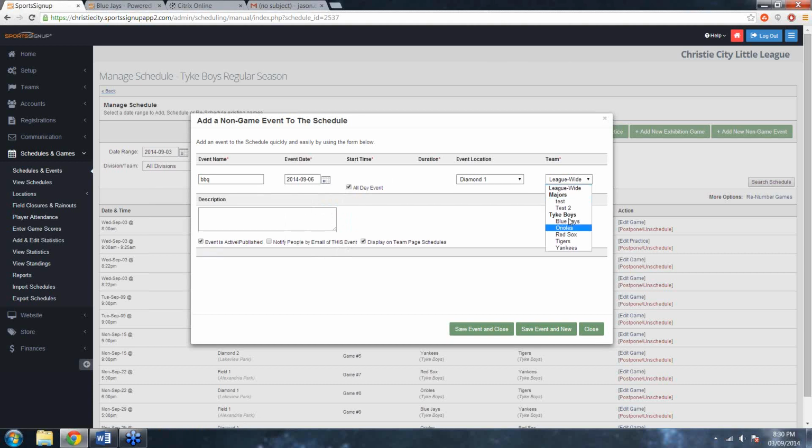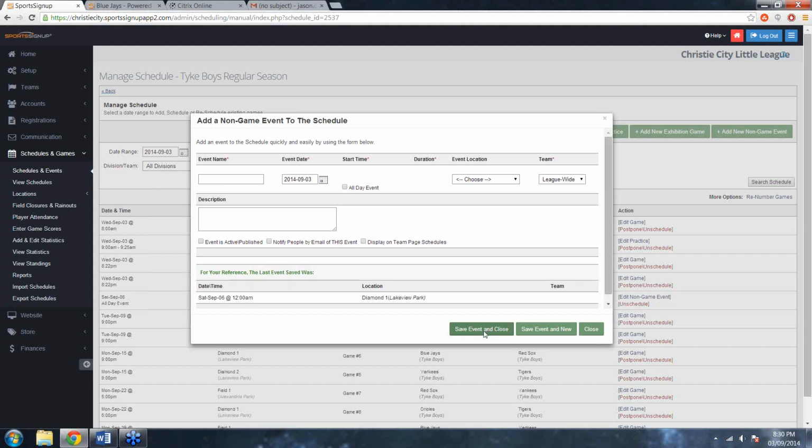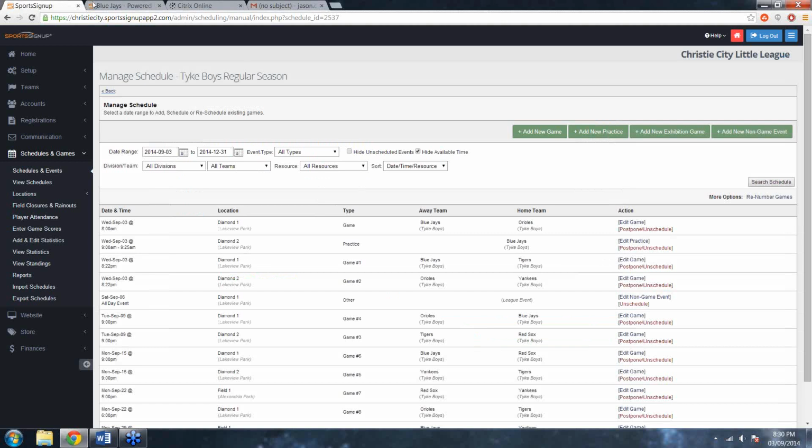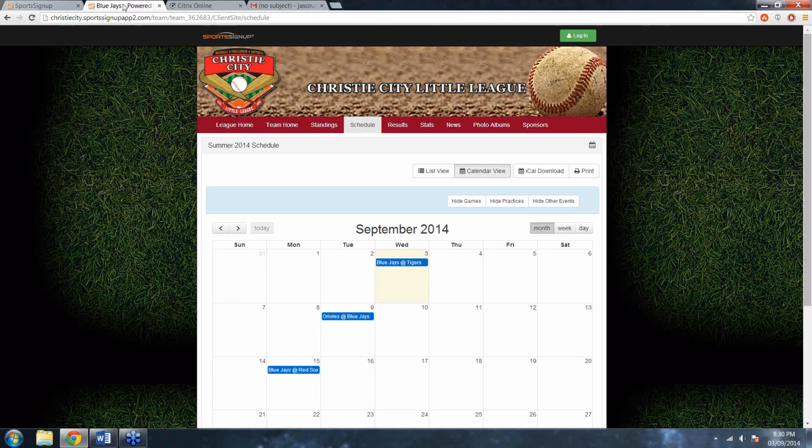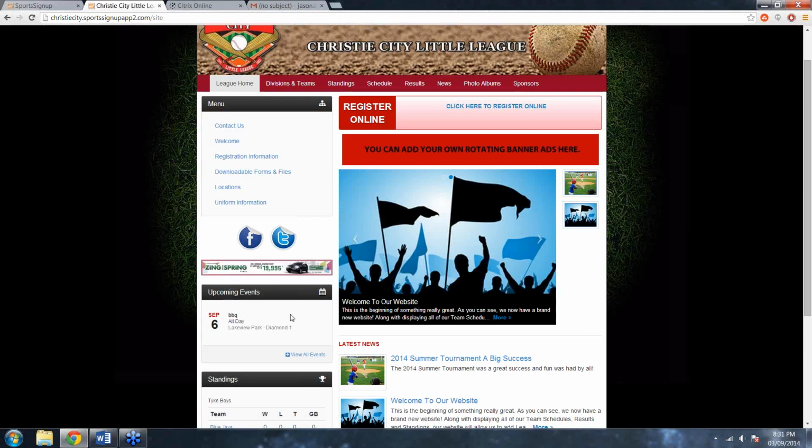Now, if you do a league-wide event, so you do get to choose here, league-wide or team-wide. If you do a league-wide event, this will show up on the league home just under upcoming events. You can see my barbecue is an all-day event right here, September 6th. So league-wide events will show up here as long as they're not games, which are team-specific.